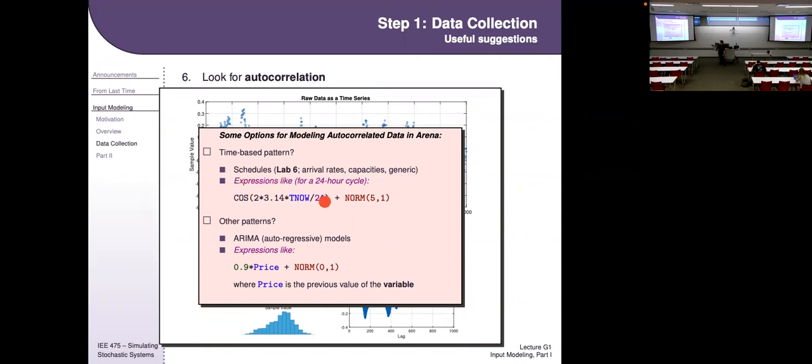And so TNOW divided by 24, when put inside a cosine, is going to cause the cosine to oscillate with a period of about a day. That allows me to have a forcing function which goes up and down once, one period throughout a whole day. Then I can add a little bit of noise on top of that. And that's one way that I can generate this. There are more sophisticated ways of doing that. If you take more sophisticated time series analysis courses, you'll learn about ARIMA, autoregressive models, and once you learn how to fit an ARIMA model in one of those courses, you can easily implement it inside ARENA.